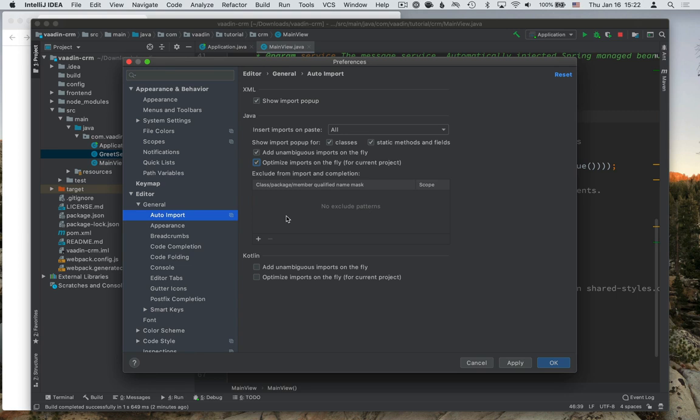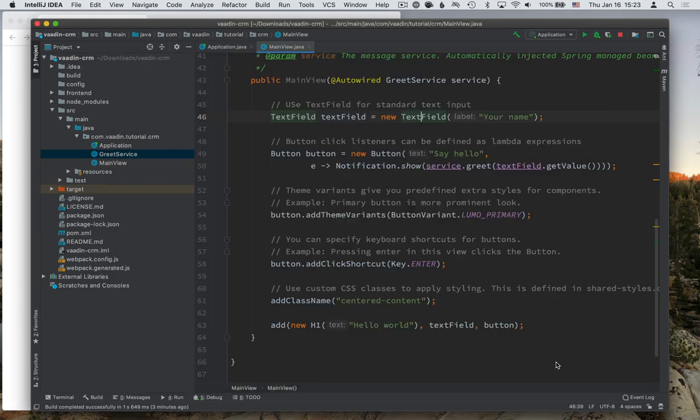Vaadin and Swing AWT share a lot of very common class names like button, and if it encounters those, then it doesn't know which one to import, which means that you would have to manually choose that. You can avoid that by saying that I'm definitely not ever going to use any of these classes. So for me, I'm going to add a couple here. Okay, and all of these that I added here can also be found in the text version of this tutorial. So go ahead and click apply here, click OK.